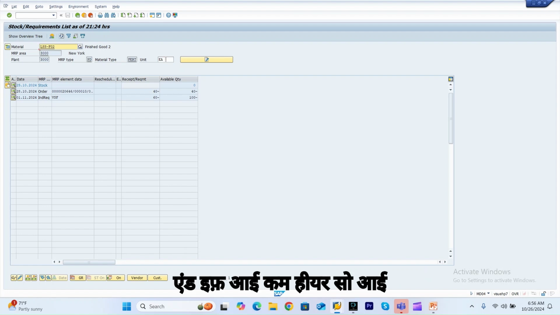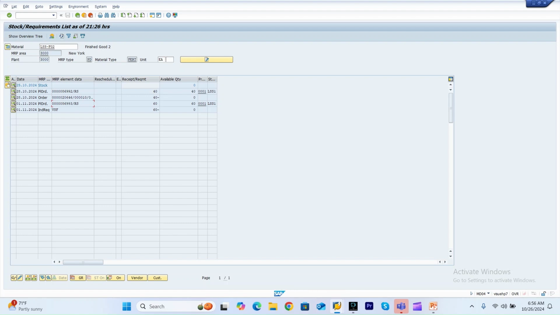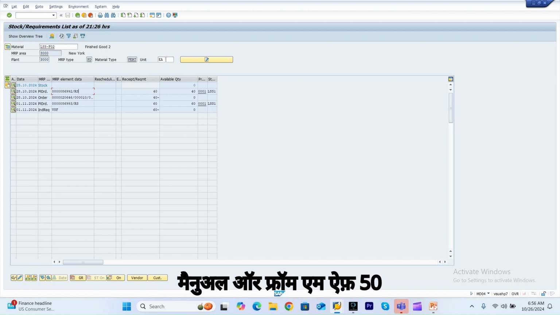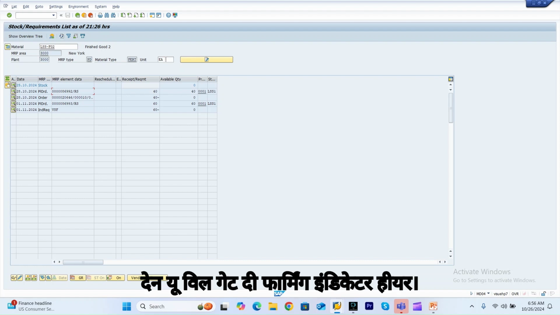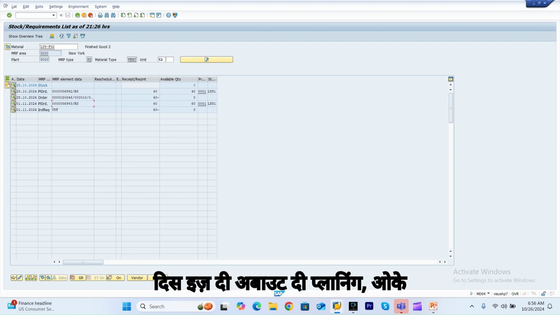and if I come here, because this plan order is generated from the MRP, that's why I did not get this forming indicator. But if you create through manual or from MF50, then you will get the forming indicator here. Okay, so this is about the planning.